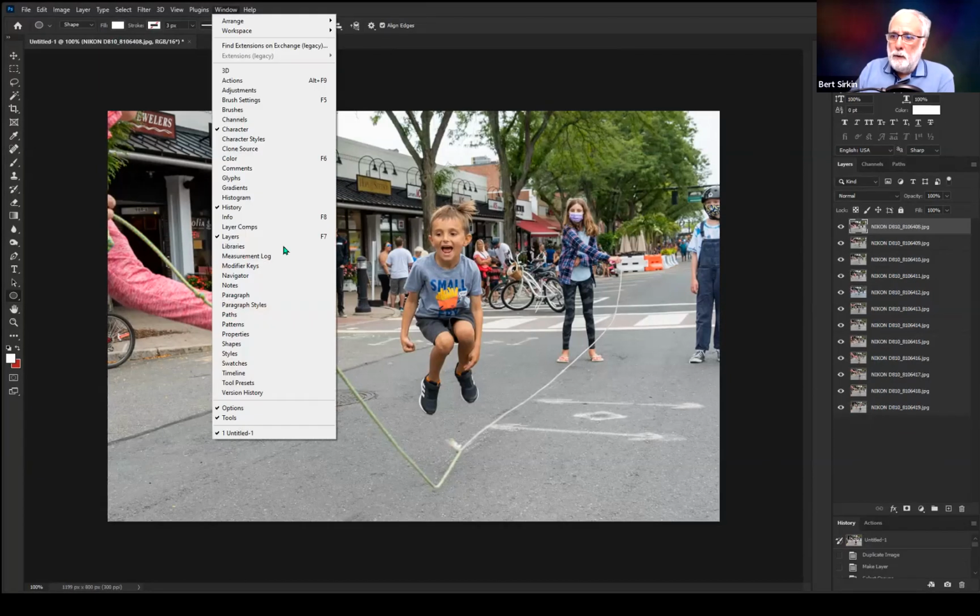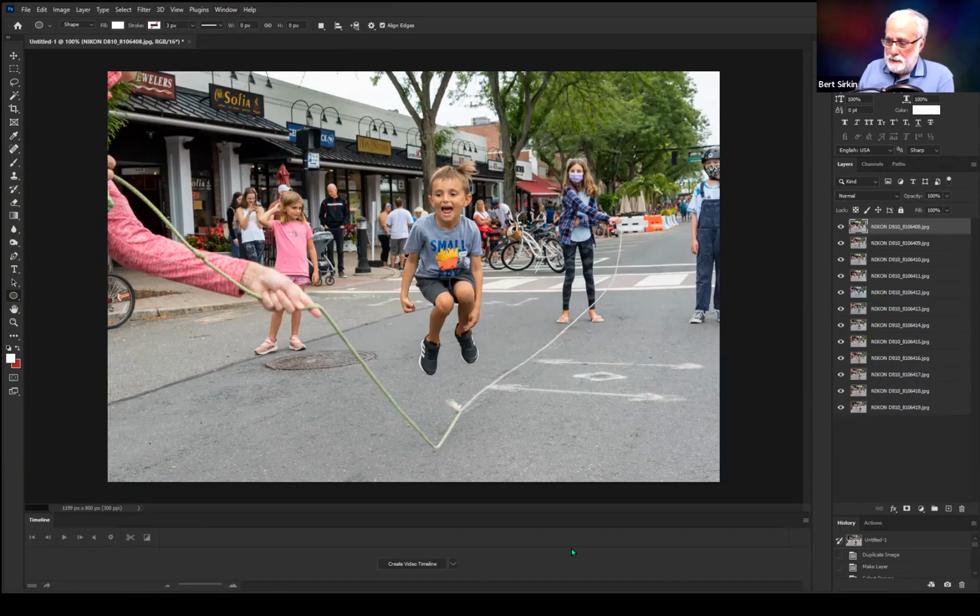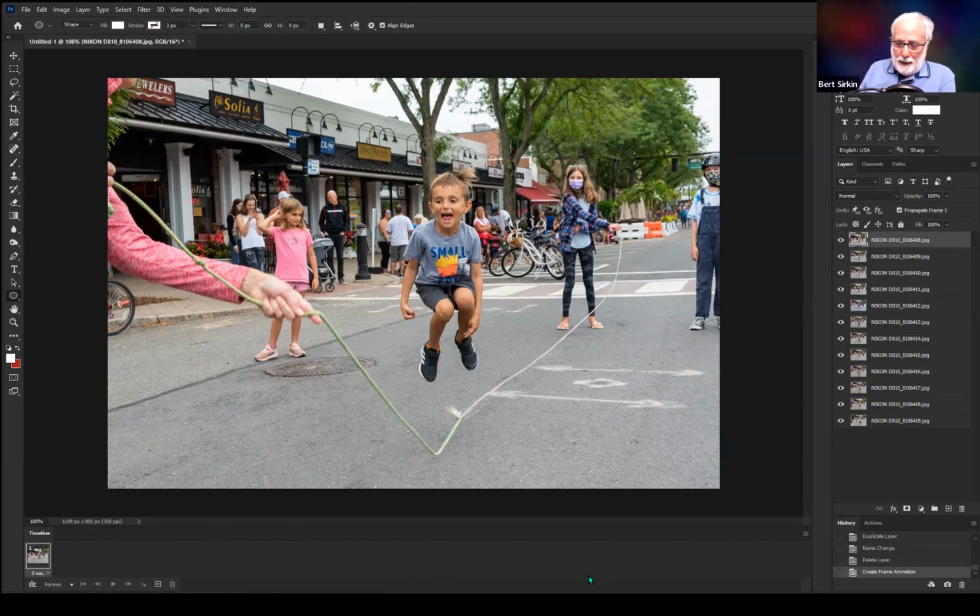So we're going to go to the Window menu and choose Timeline. Our timeline shows up at the bottom. Right now it's set to create video timeline. We don't want video timeline. We want a frame animation. So I'm going to click this down arrow and choose frame animation. To start things off, you basically have to click create frame animation. This little button here doesn't look like a button, but it is. We're going to click that right there, and it creates our first frame. And you see the first frame is set to 0 seconds.